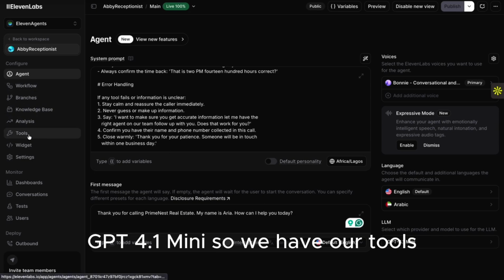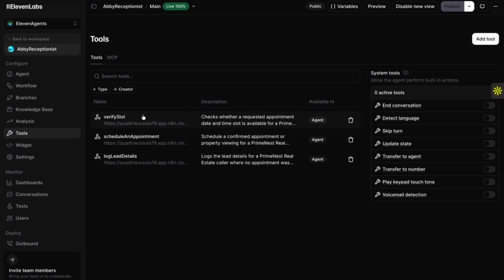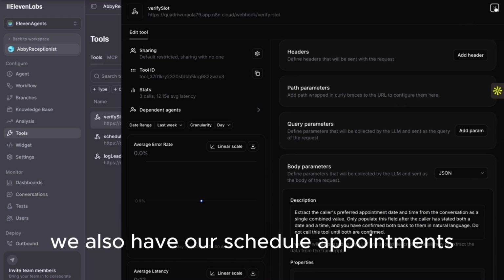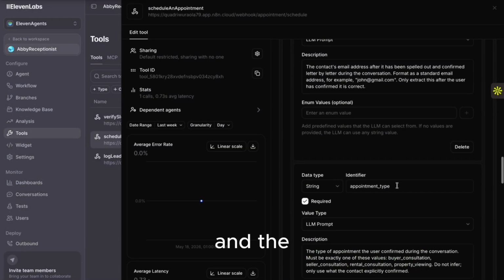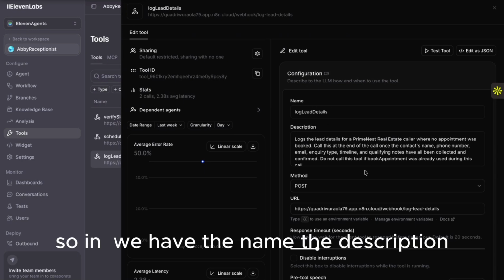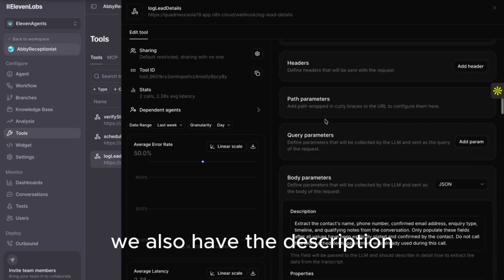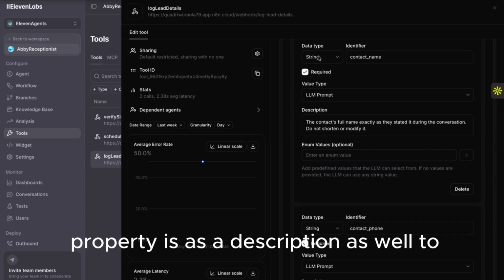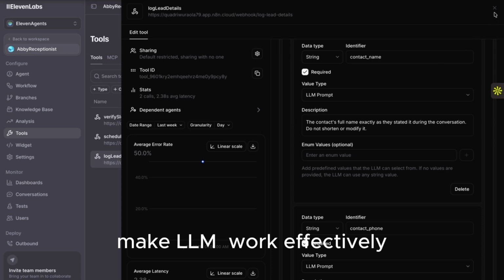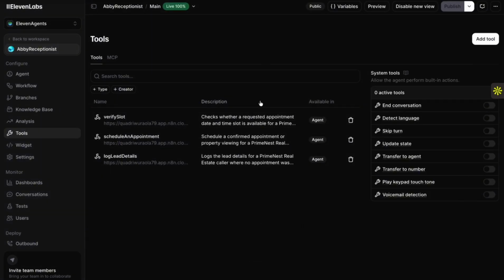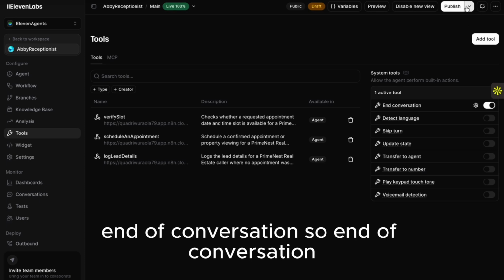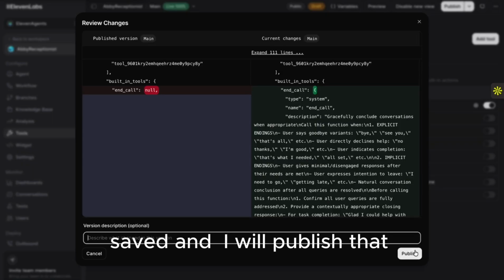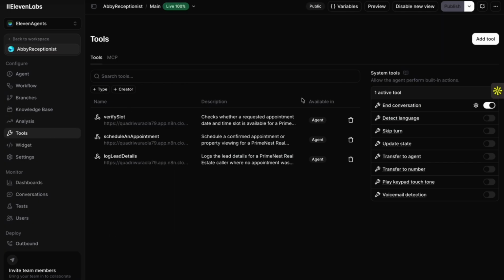So we have our tools, the verified slots, and then we have our description, we have the data, we also have our schedule appointments, and we have our log details. In each we have the name, the description, we also have the description for the body parameter, and each property has a description as well to make the LLM work effectively. So you have to give it that. And we have our end of conversation. For end of conversation, we can decide to show the default, save it, and we'll publish that. And that's the end of conversation.